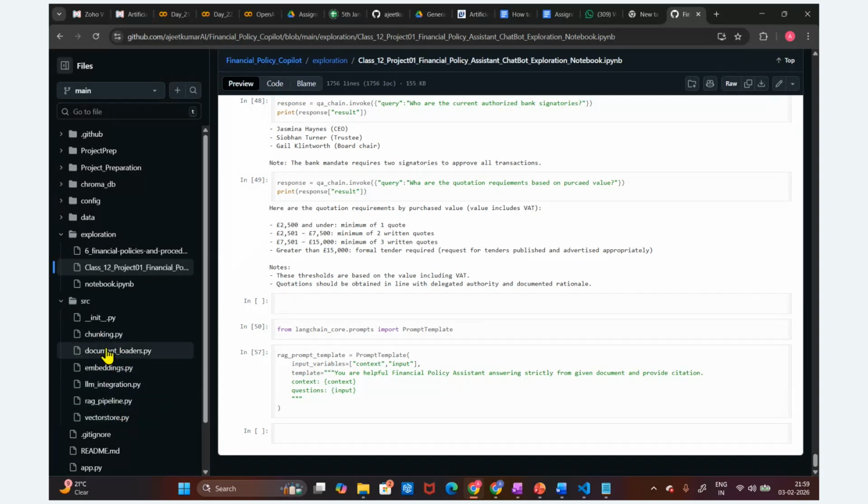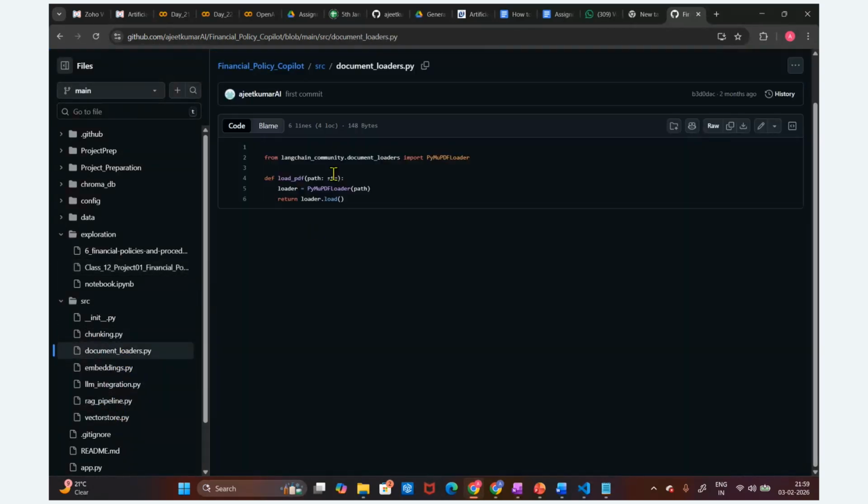You can see these are the document loaders. We explored 10 types of document loaders, but PyMuPDF is working better, so that is the reason we selected only this one in the document loader. Others are not selected, but in the exploration part we don't know which document loader works for our use case. For that purpose we explored different document loaders, but selected one final loader as the source code, document loader as one module. Then we have created the chunking strategy also.